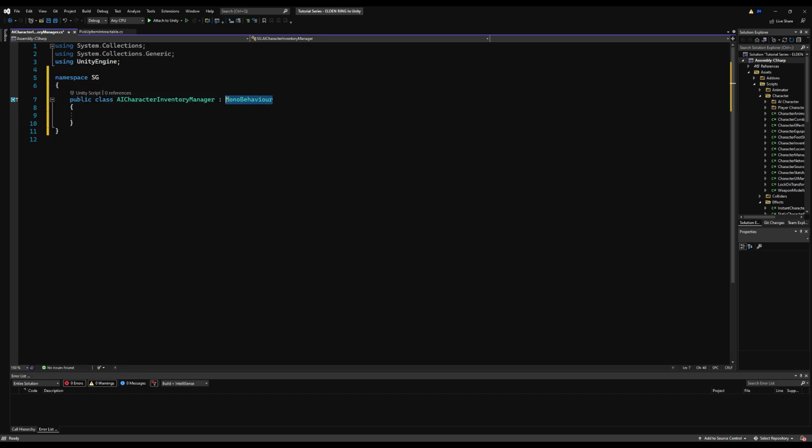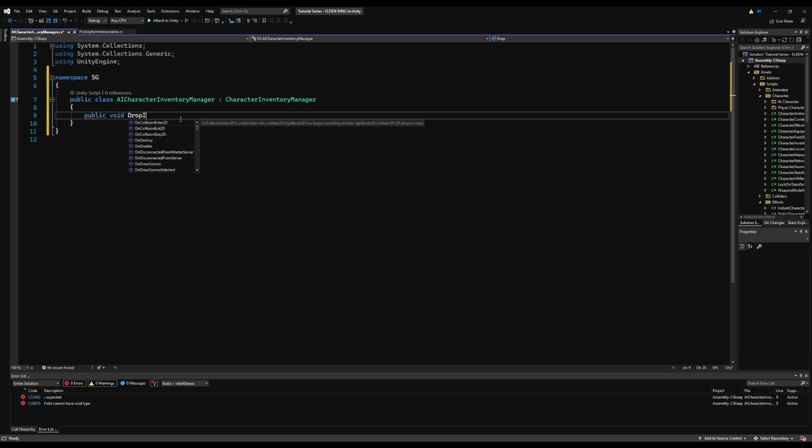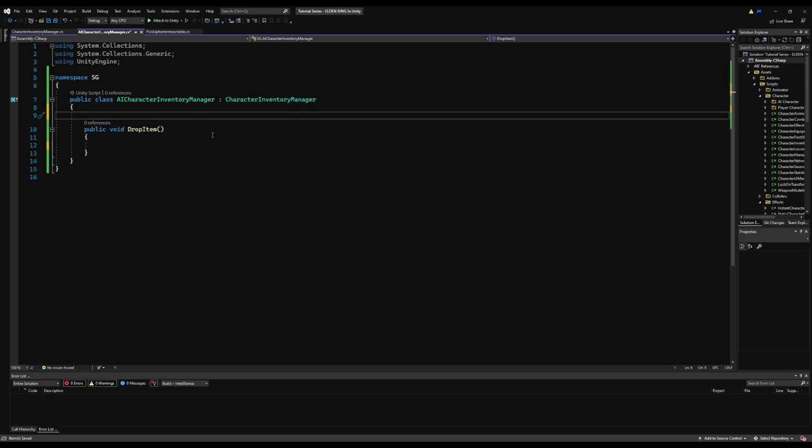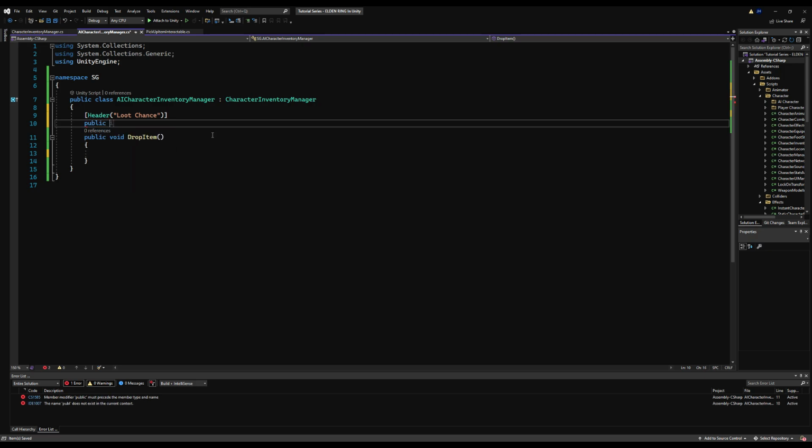And the first thing I'm going to do is make this derive from the character inventory manager, which I don't think has any logic, and that's okay, we don't need anything on it. And I'm going to make a public void drop item function. This is going to be called every time an AI character dies. So let's make a header here for loot settings. And just call this whatever you want. I'm going to call it loot chance or just loot settings.